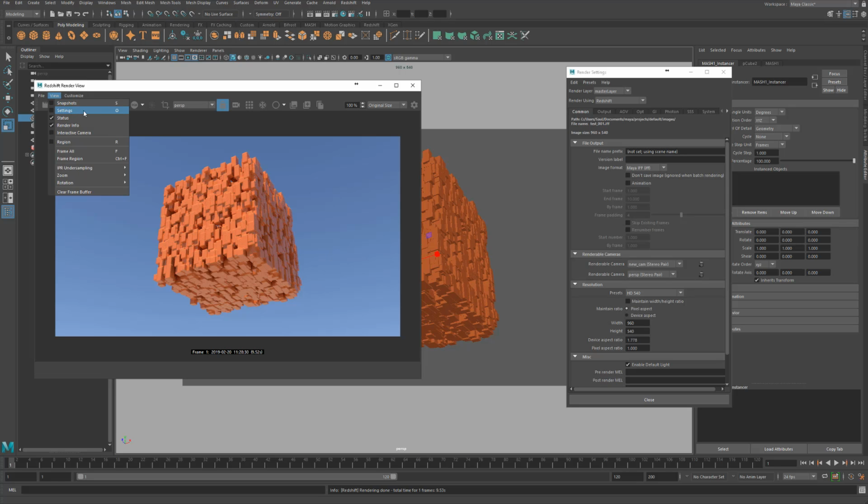Moving on. Here's some of the hotkeys, like snapshots is the S key. And we also have hotkeys to frame the render and also to rotate the render around, or to also zoom in 100% or reset the zoom in.